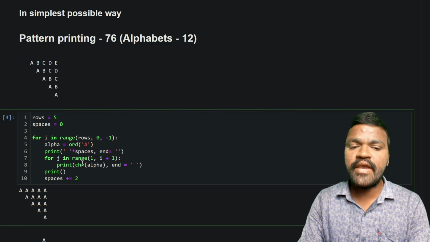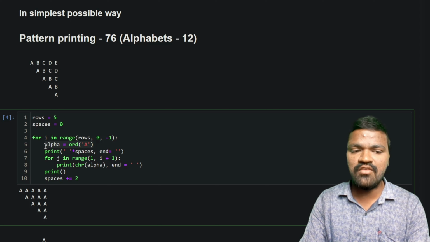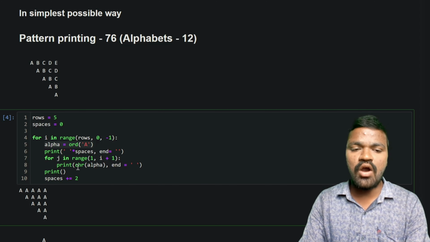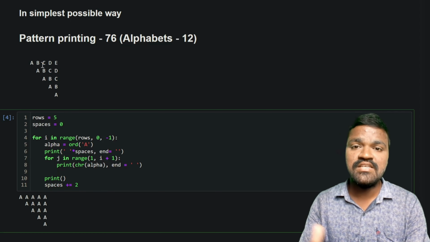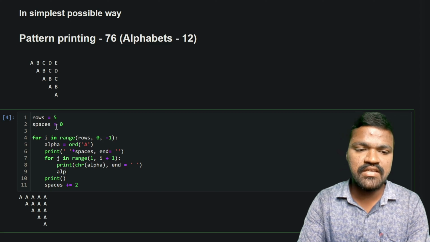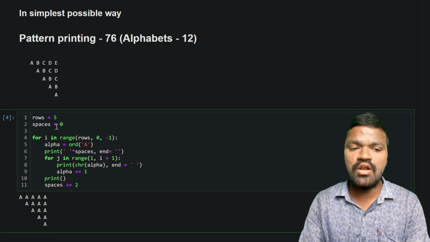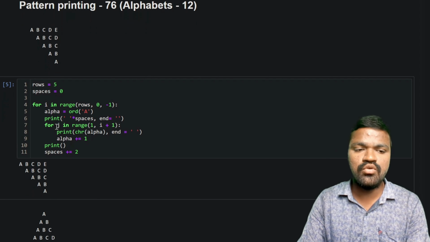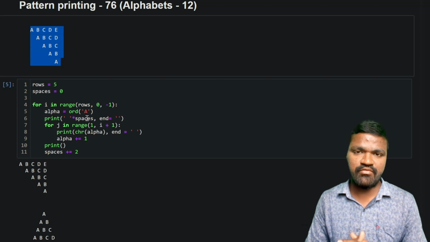To catch the value a every time, we mention this alpha inside of this outer for loop. Now I hope you can understand why I have mentioned this alpha inside of this outer for loop. After this, we need to increase the value of alpha in order to get b after a, and c after b. For that reason, I am mentioning alpha plus equal to 1 so that we can increase the value of alpha. Now if I execute this, we get the exact pattern. That is what we have got here. I hope you can understand the logic to generate this kind of pattern.